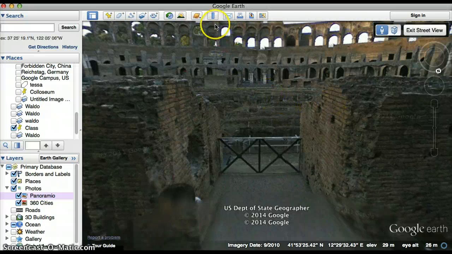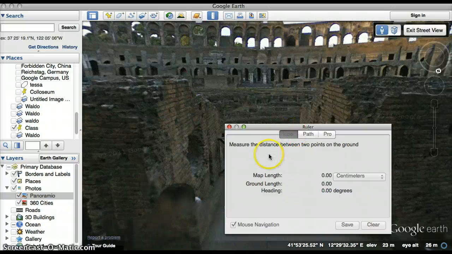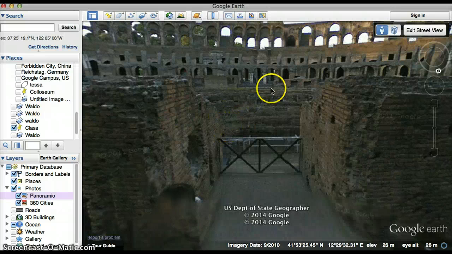Another tool that you could use for Google Earth in curriculum is this ruler. And this ruler measures distance between two points on the ground. So you can have students use their math this way with the ruler to do distances and just hands-on kind of work to see really how far away places are and stuff like that.